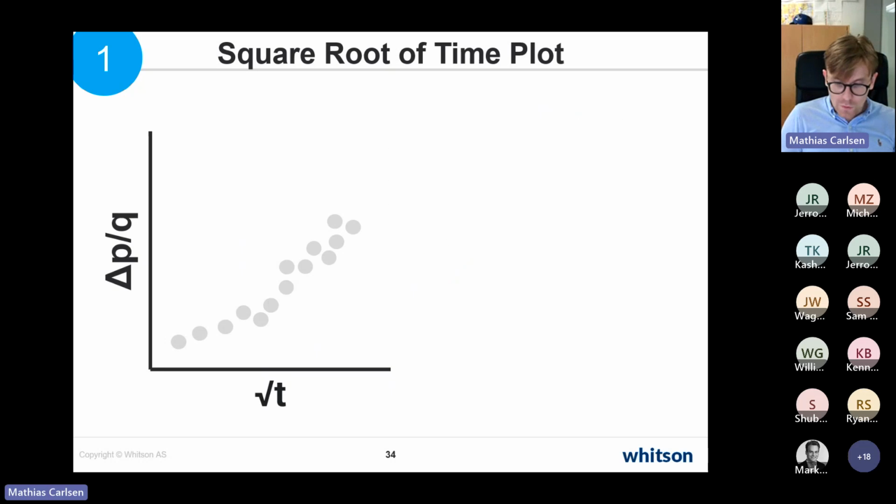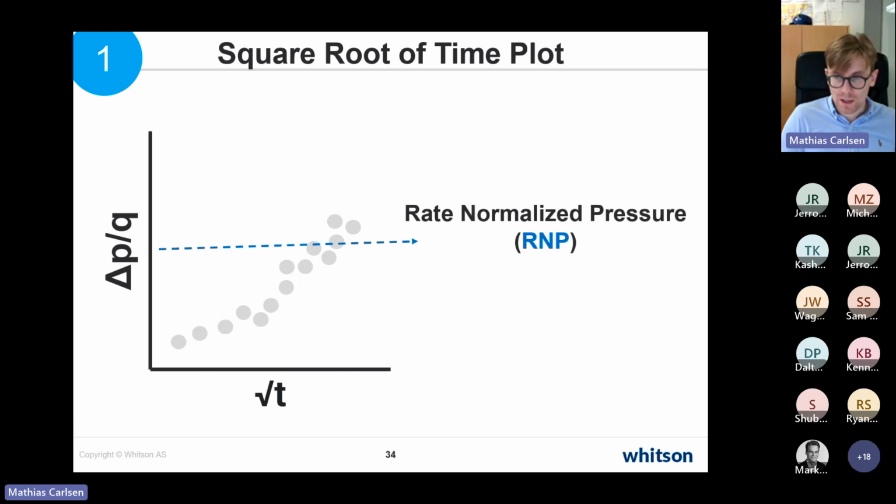So we look at the plot first. What is plotted on the axes? On the y-axis, we have rate normalized pressure. We'll define that a little bit more strictly later, but for now, the way to calculate it is just to take the initial reservoir pressure minus the flowing bottom hole pressure that day, divided by the rate. So if you plot this for oil, for instance, you will divide by the oil rate. But the pressure is the pressure, so it doesn't matter.